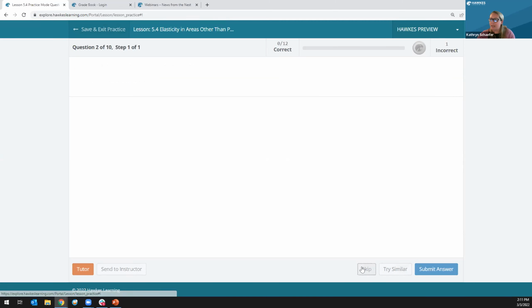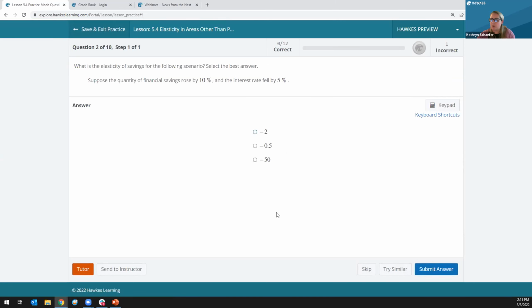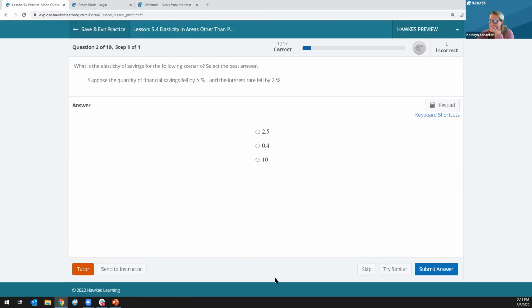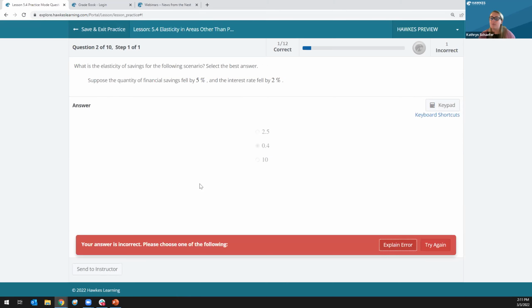To the left of that is skip. Students can skip over questions and focus their time on the ones that they struggle with the most. Now I'm going to go ahead and put in an answer here. And just like any online system, it'll show the student if their answer is right or wrong. This is an example showing me that I got the answer correct. I'm going to click try similar. Let's put in another. Now this is an example of showing that the answer that I put in is incorrect.